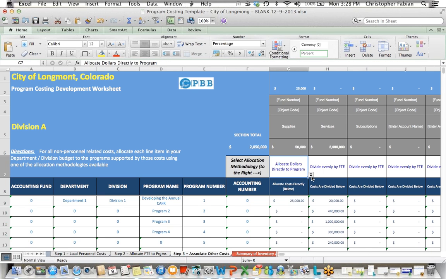The problem that we had was when people used percentages, we got all these rounding errors. So with allocate dollars directly, like I said, if you choose that, then you can go in and actually enter it in.